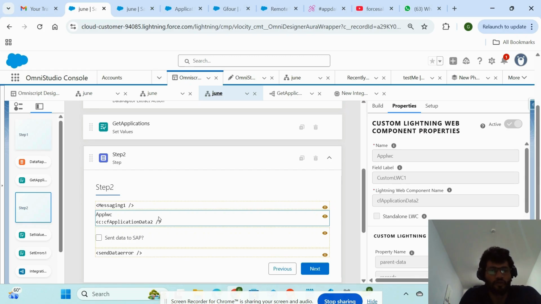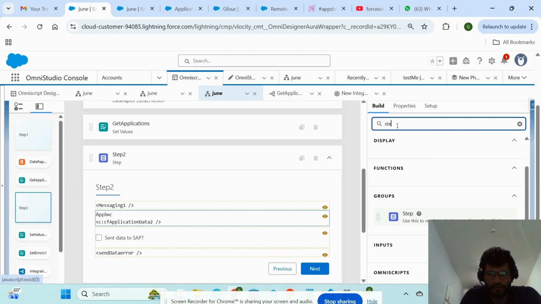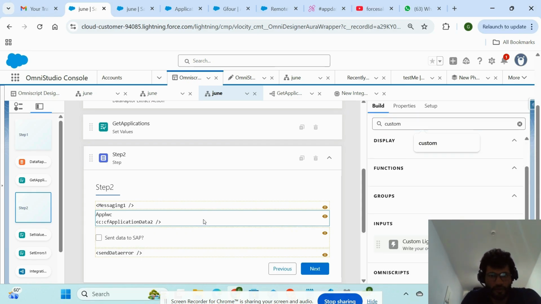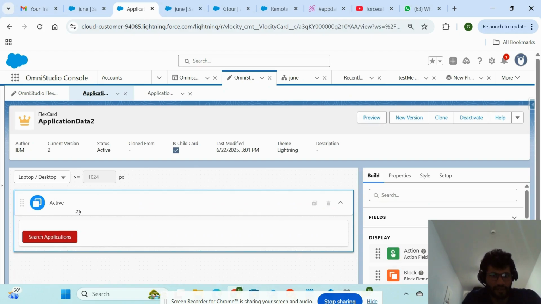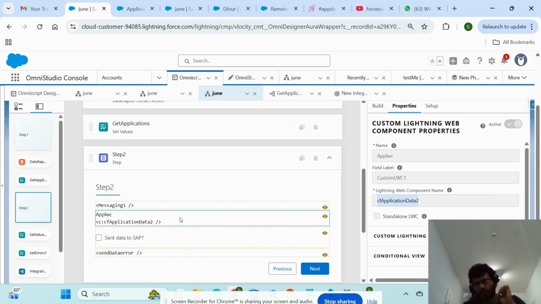In order to add the flex card on the Omniscript, you have to go to your build and search for Custom Lightning Web Component. Drag and drop it, and this is nothing but a custom lightning web component. If I click this application LWC, you can see that I have given the reference of my flex card. So in order to add the flex card on the Omniscript, you have to create a custom lightning web component, and give the name of the flex card in the lightning web component name.